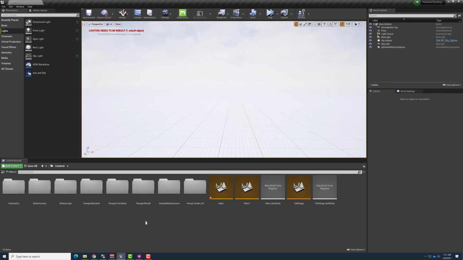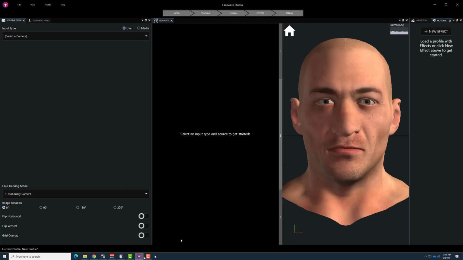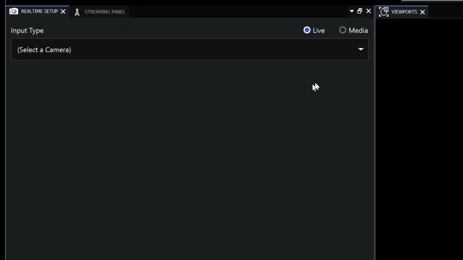So the next thing we want to do is make sure we get Faceware running and transmitting data. This is what Faceware Studio looks like when you start it up. It might ask you to log in for the first time. I'm already logged in, and that authenticates my license. You have two options on your input type. You can either use live or media.